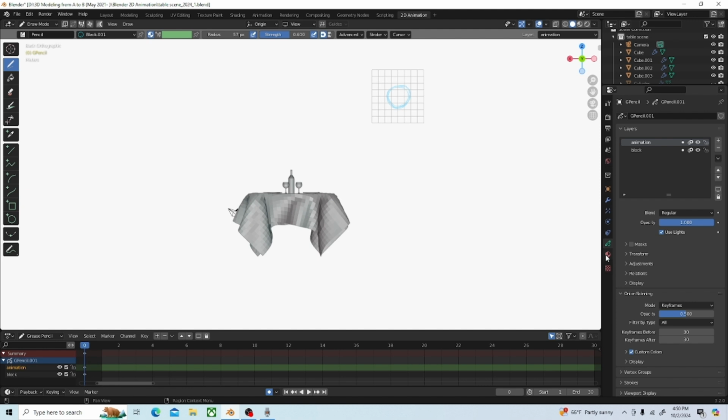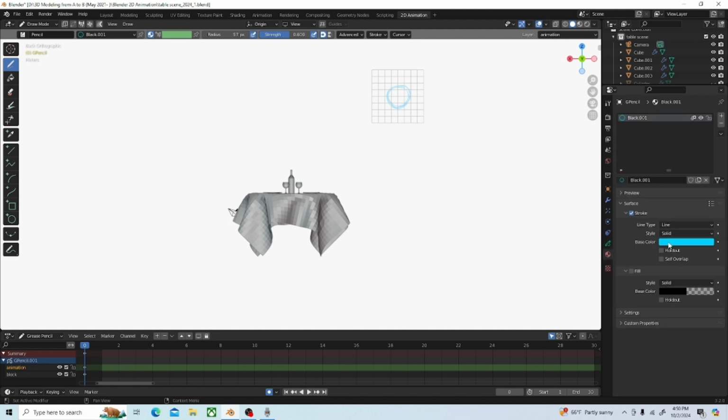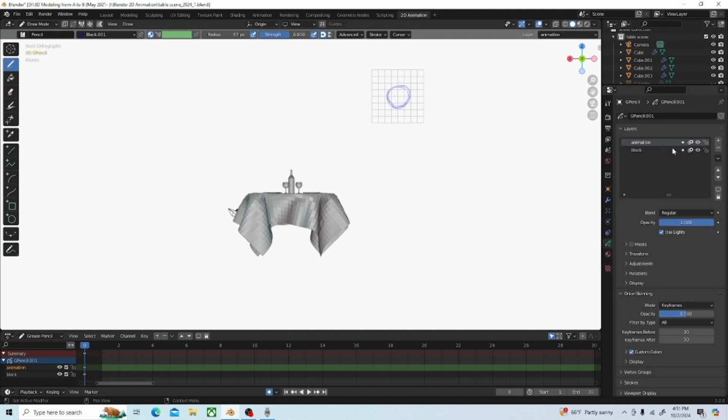So now I'm going to go to Material Properties. It's already blue. I want it to be a darker blue. As you can see, the drawing before also changed color, but that's okay. Now I'm going to go back to Object Data Properties. I'm still in Layer Animation. So first, the ball is going to be round, so I'm going to draw over this to show it being round.